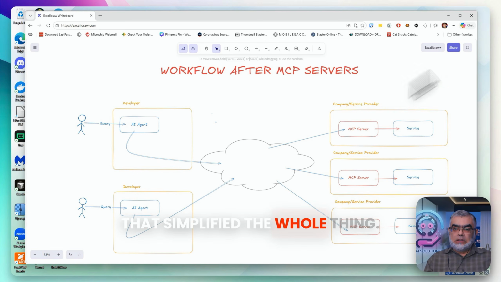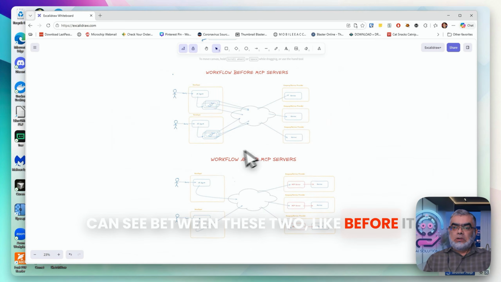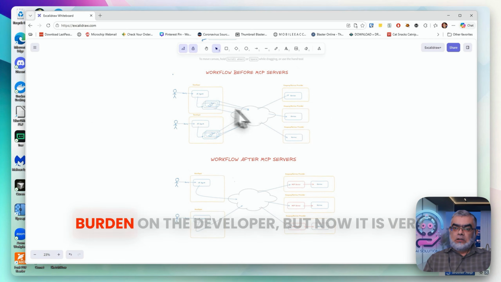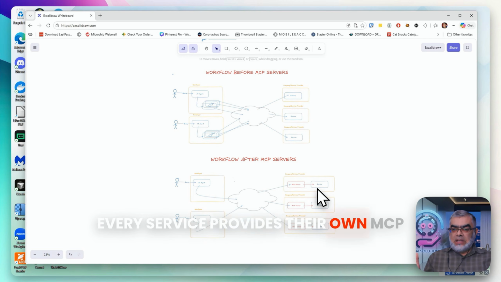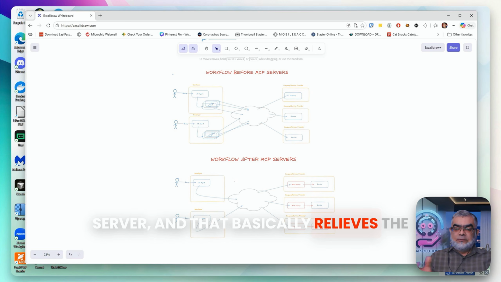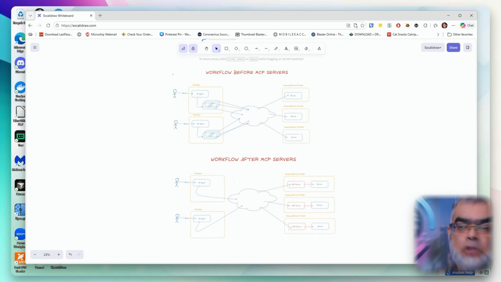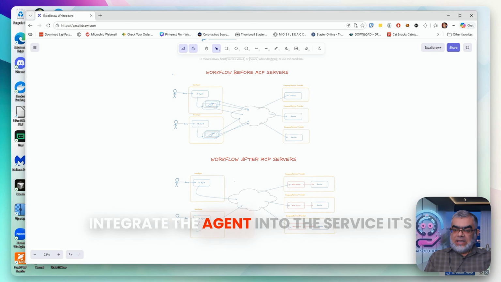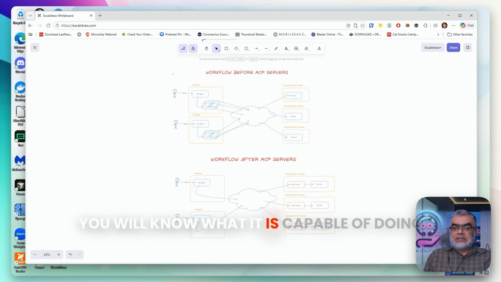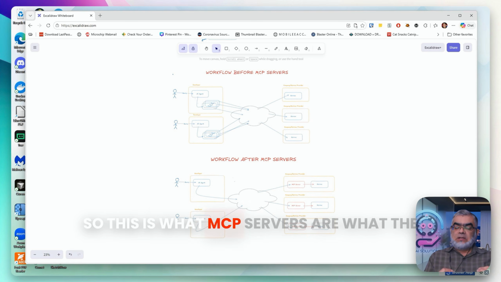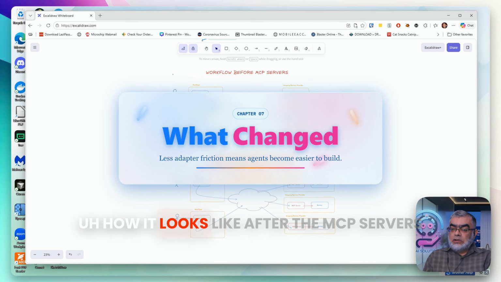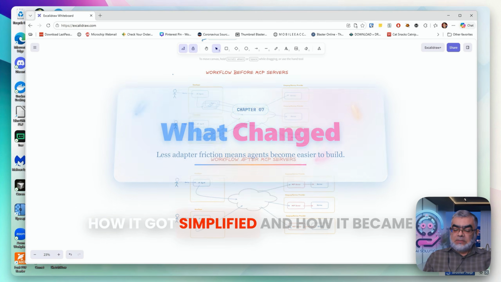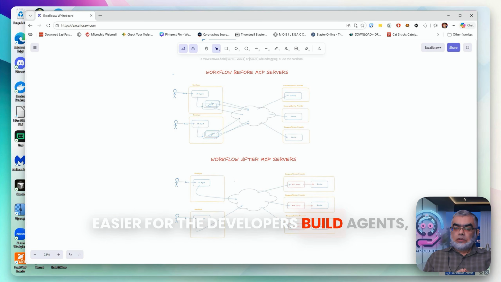That simplified the whole thing. You can see between these two, like before, it was pretty complicated and a lot of burden on the developer, but now it is a very simple architecture here. Every service provides their own MCP server, and that basically relieves the developers of worrying about writing the code to integrate the agent into the service. It's already there. Just ask the MCP server and you will know what it is capable of doing. So this is what MCP servers are, what the world looked like before MCP servers, and how it looks after the MCP servers, how it got simplified and how it became easier for the developers to build agents.